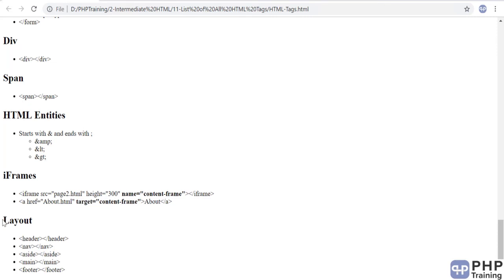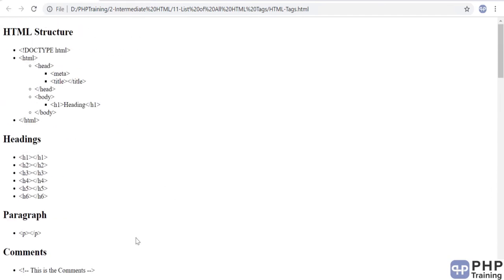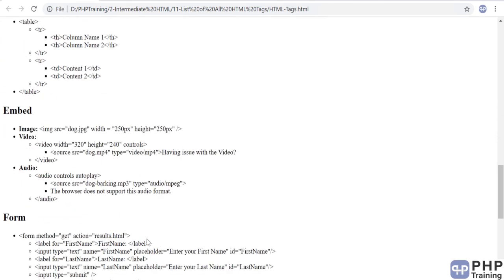In the layout of the HTML page, we talked about header, navigation, sidebars, main, and the footer. That's how you organize your HTML page. That's all about the HTML tags that we have seen. This covers most of the tags that are required for you to build an HTML page.